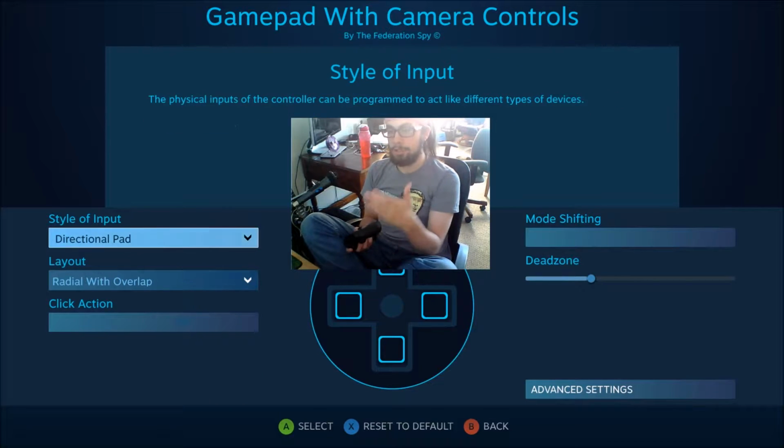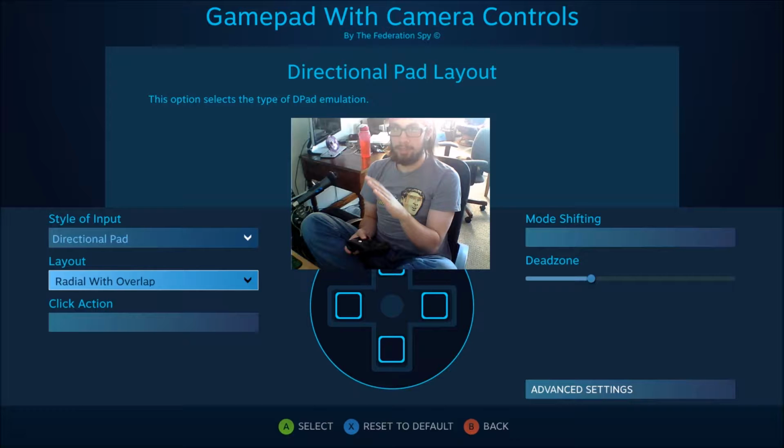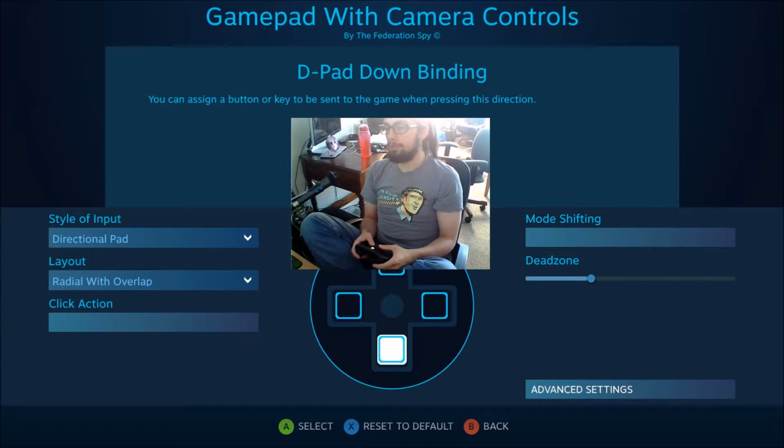So we have to choose directional pad. Radial with overlap is the best option because it allows you to go northwest, northeast, southeast, southwest, as well as north, south, east, and west. So it gives you the most amount of flexibility. I don't recommend analog emulation for first-person and third-person games because they will make your camera look very stuttery. And while it is very good software and good implementation, this just isn't the right context for that tool. So radial with overlap is probably your best bet.